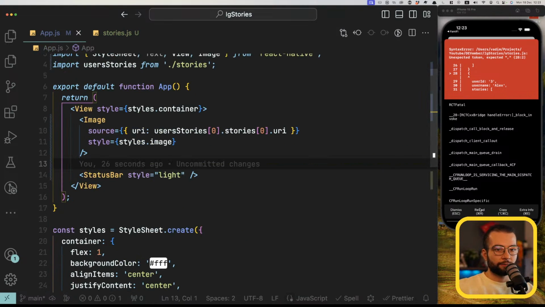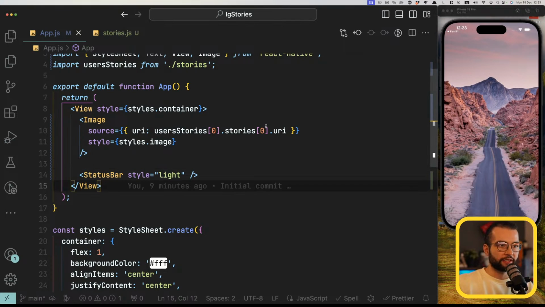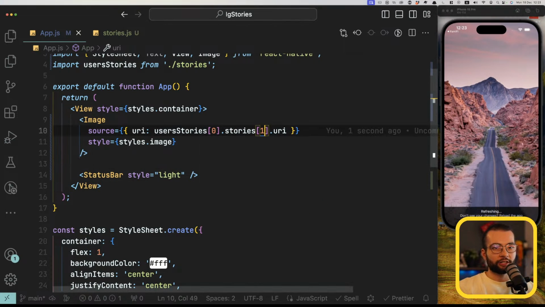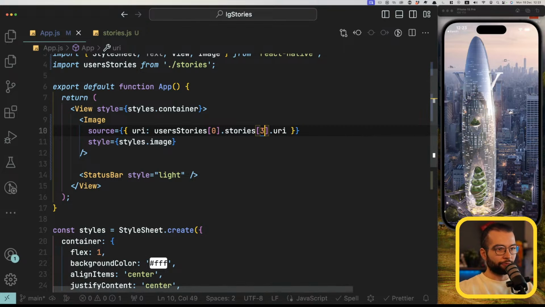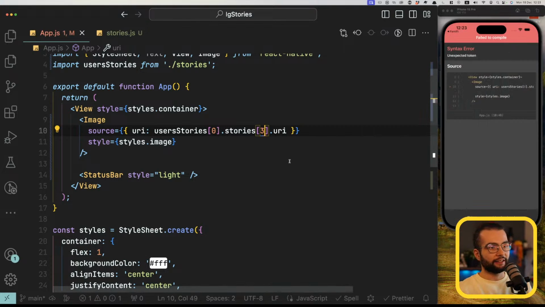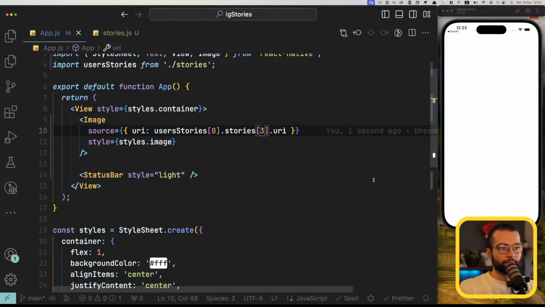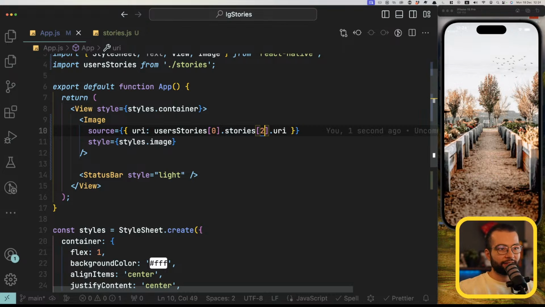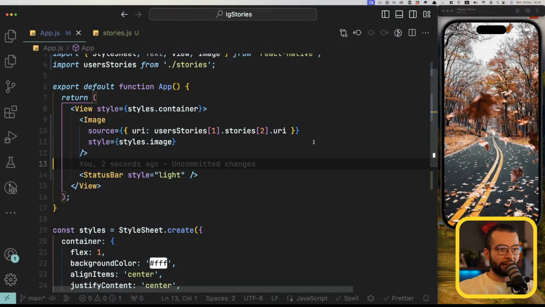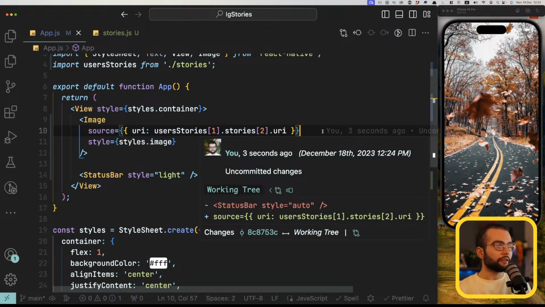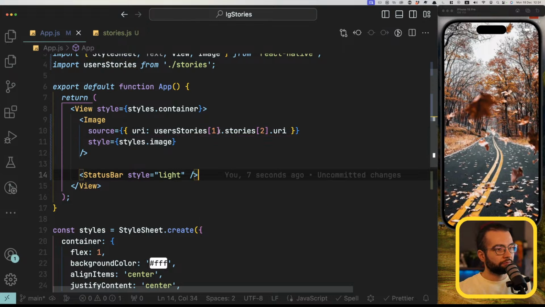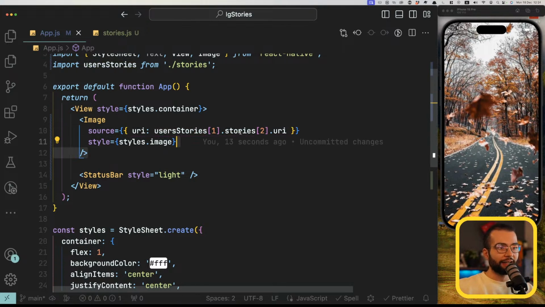Okay. Now, yes, now we see that if we change to the second story, we are supposed to see the second story, then the third one, and so on. Well, it doesn't have 3 stories, only 2. And the same, we can change which user we are looking at. Okay, good. So that means that we're going to have 2 state variables. One to know who is the active user, and then what is the active story number.